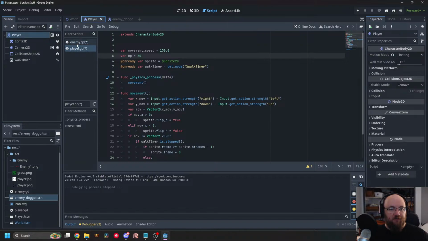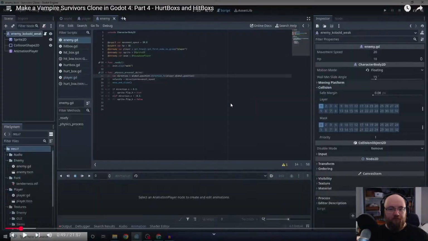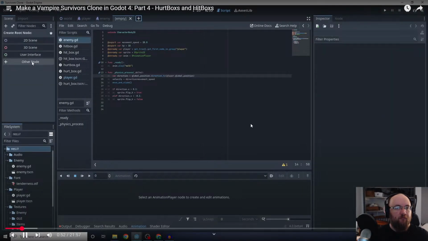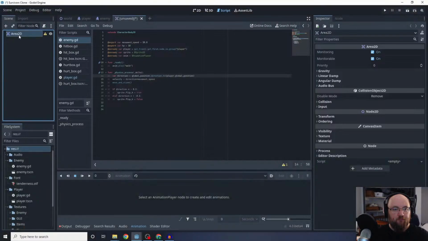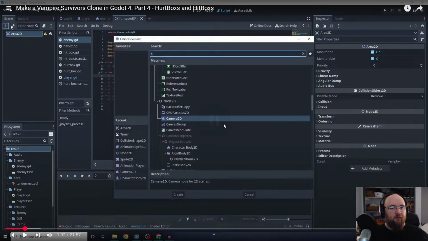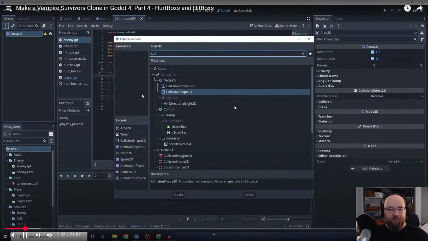The player does not. We're going to be creating a hurt box and a hit box. So all this is going to be is a node called an Area2D, which is just an area that detects collision but doesn't actually enforce it. We're going to give this a collision shape.